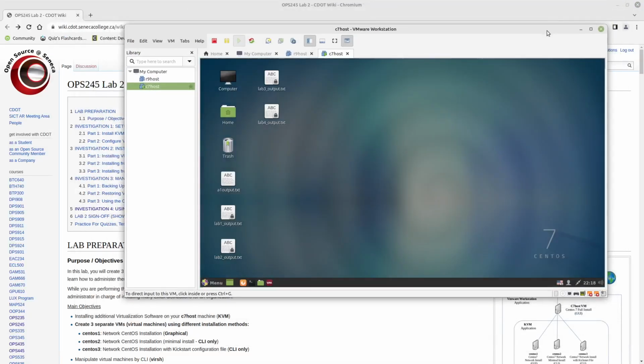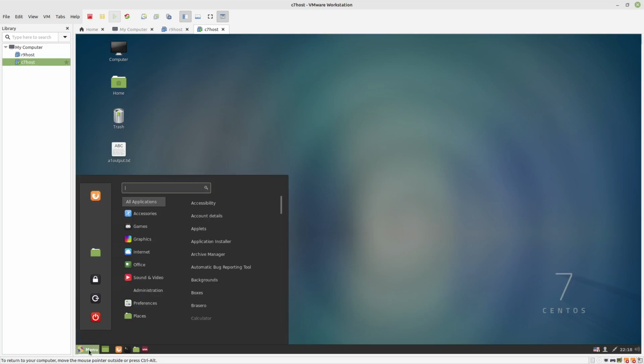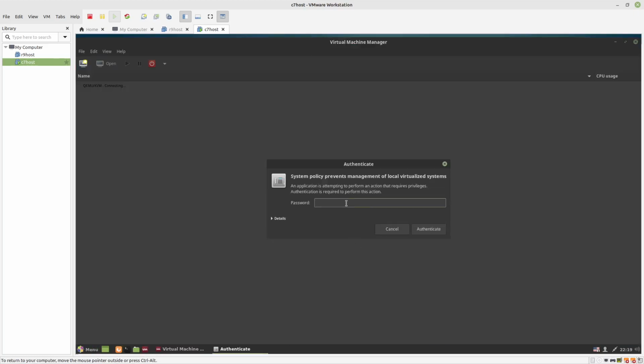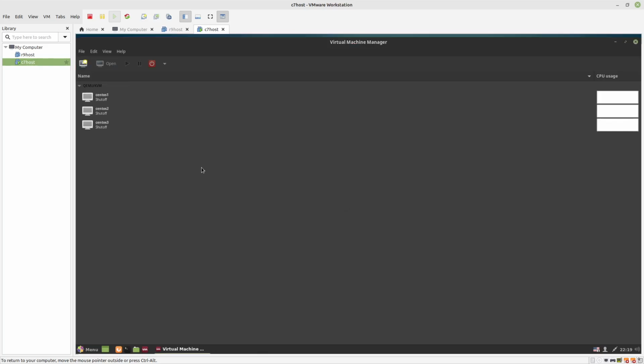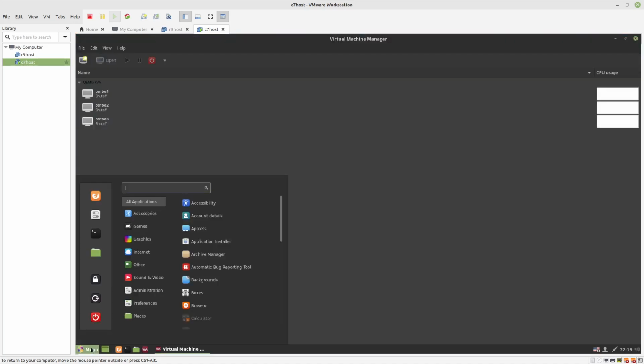Something just happened. Oh, there we go. Yeah, that's fine. I don't know what, but it's usually a lot more responsive. I don't know why it did that. So that's what it looks like in Cinnamon, pretty much the same, right? It's just this part that's different.